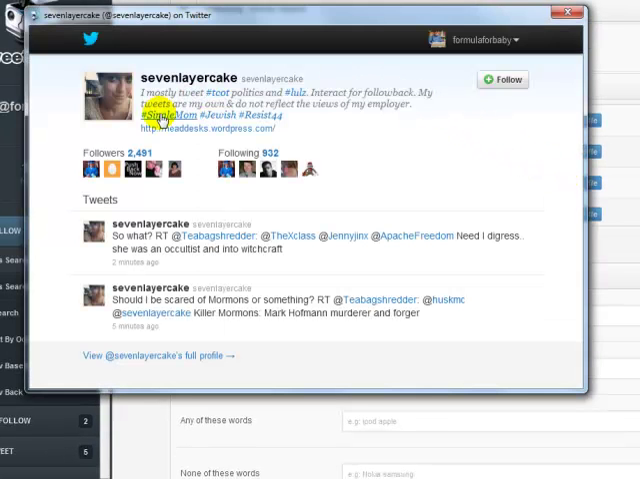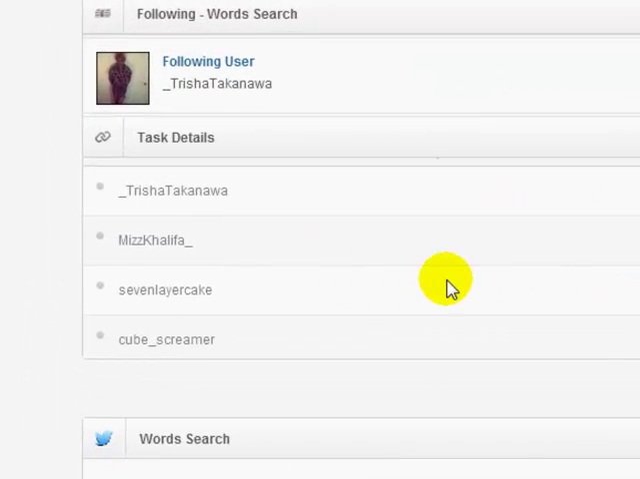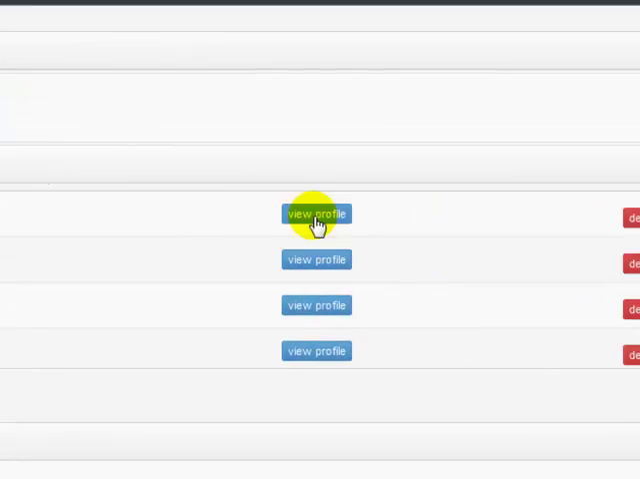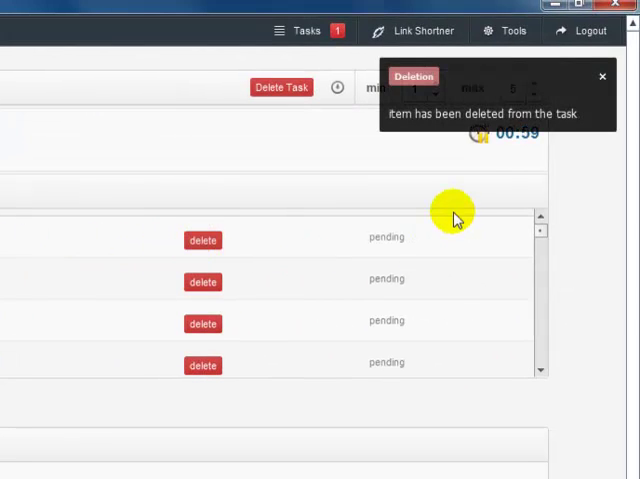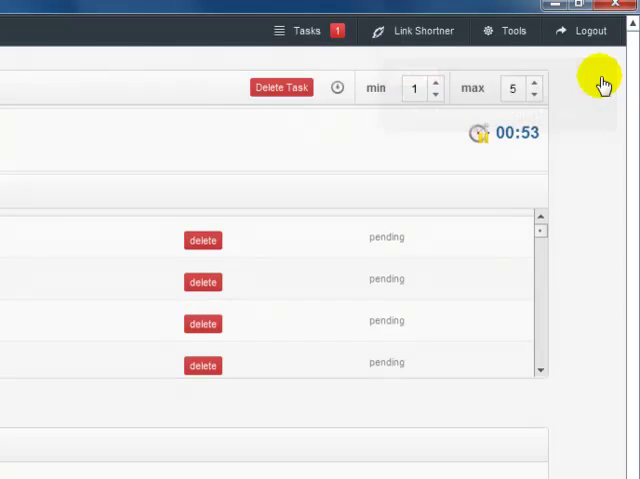And here, just looking at this, she mentioned single mom, so obviously she's a mom, and somewhere in her tweets she's talking about infants. Let's say this was somebody that we looked at their profile and we decide, no, that's somebody we don't want to follow, we can easily just delete them right there. And you'll see where the information window comes up here and tells you that that was deleted.